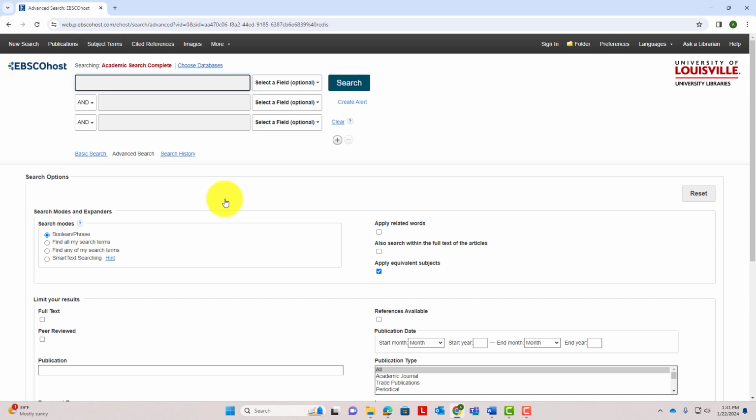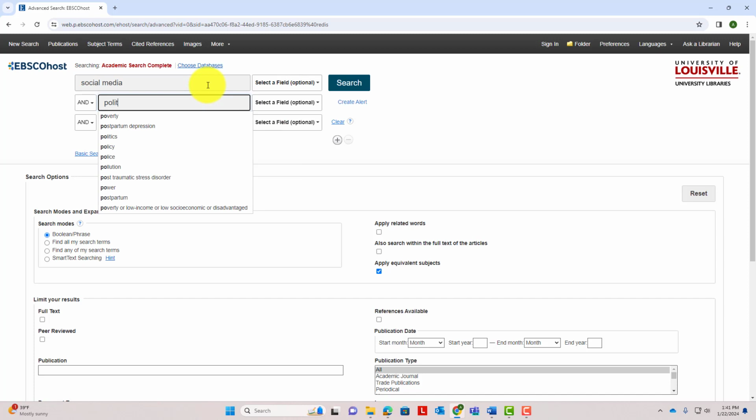In EBSCO Academic, one of the first things you'll notice is that there are multiple search boxes at the top of the page. This is why we developed our search strategy with a list of keywords. We'll enter one keyword per box. So let's try some searches.